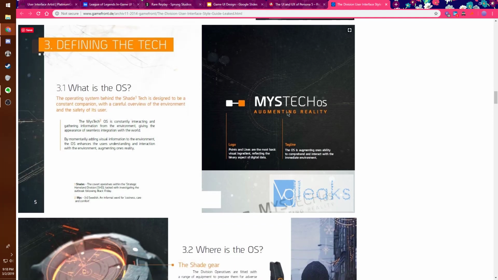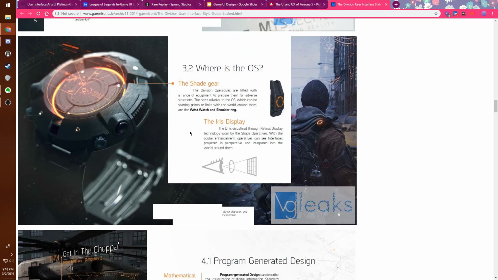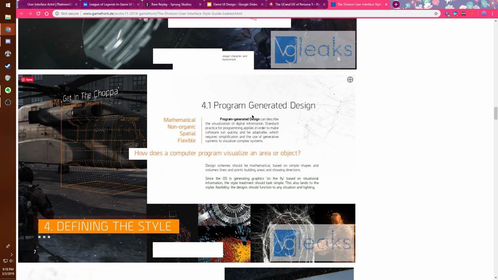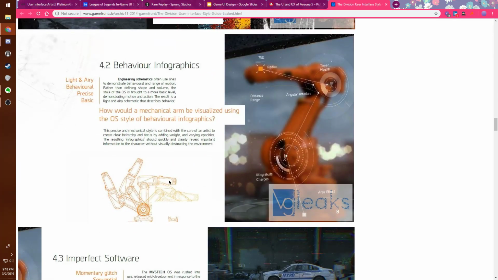Finding the tech: what is the OS? So they even thought about what exactly is the OS that the fictional game will be using, and they designed all of that from the bottom up, making sure that it's consistent everywhere that it's used, because the characters in the game are going to be using that throughout the game, right? So I think that's really cool that they even went in and made their own fictional OS. So where is the OS? On his gear, on a 3D plane, mathematical, non-organic, spatial, flexible, program-generated design, and describes the visualization of digital information. Dang. I haven't actually really looked at this.